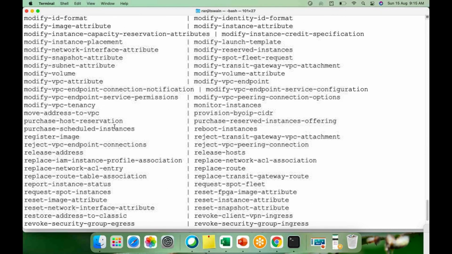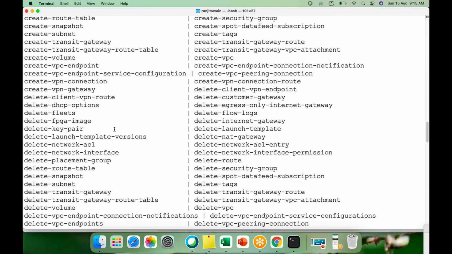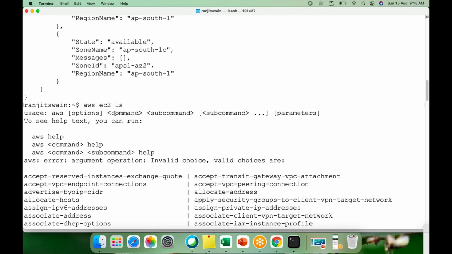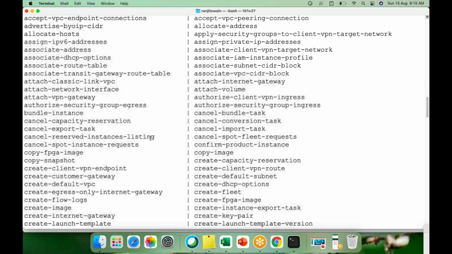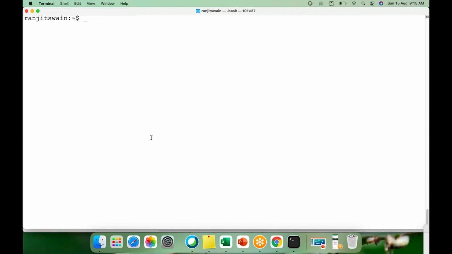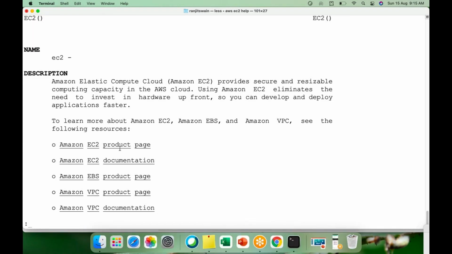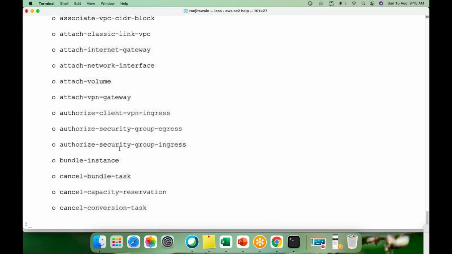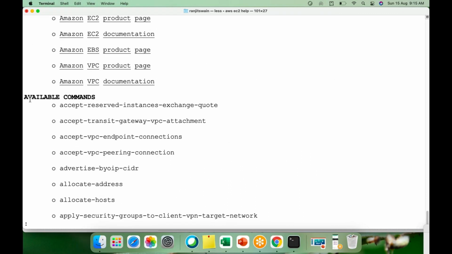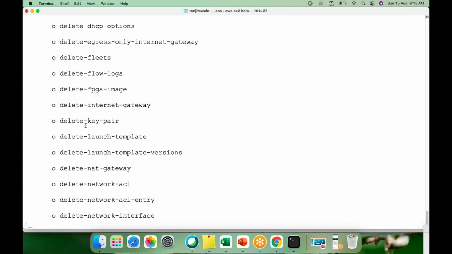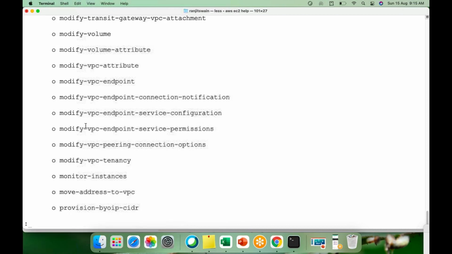See, it displays 1a, 1b, 1c, and your zone ID also, state available, available, and available. Everything is given here. Similarly, if you want to use any other commands, like deleting a VPC, or describing images where you want the description of any image, you can get it here. Or if you want to describe any route table or region, you can find it here. Describe volumes: if you have a volume you want to describe, you can use it this way to find it out.